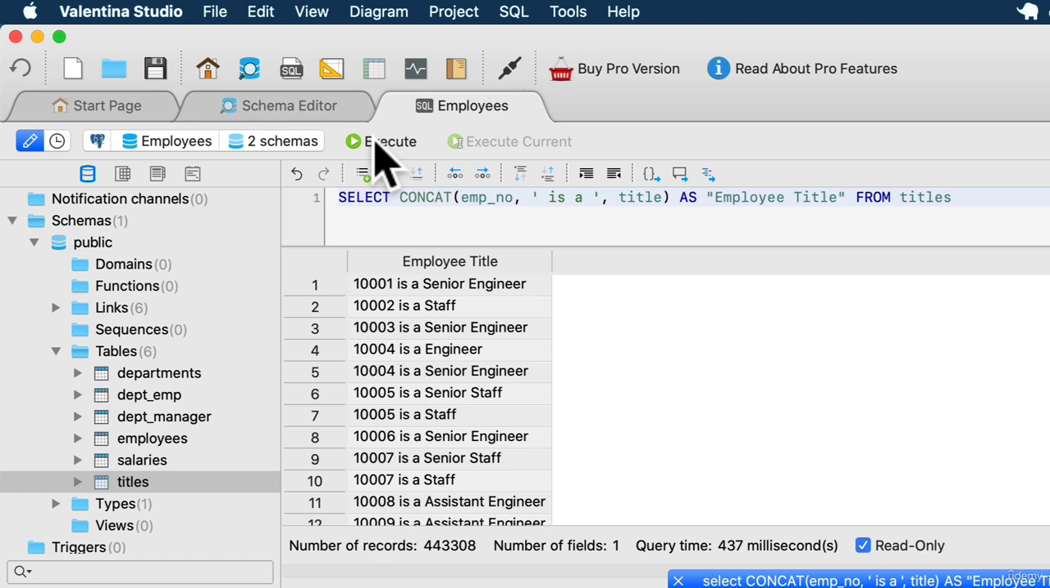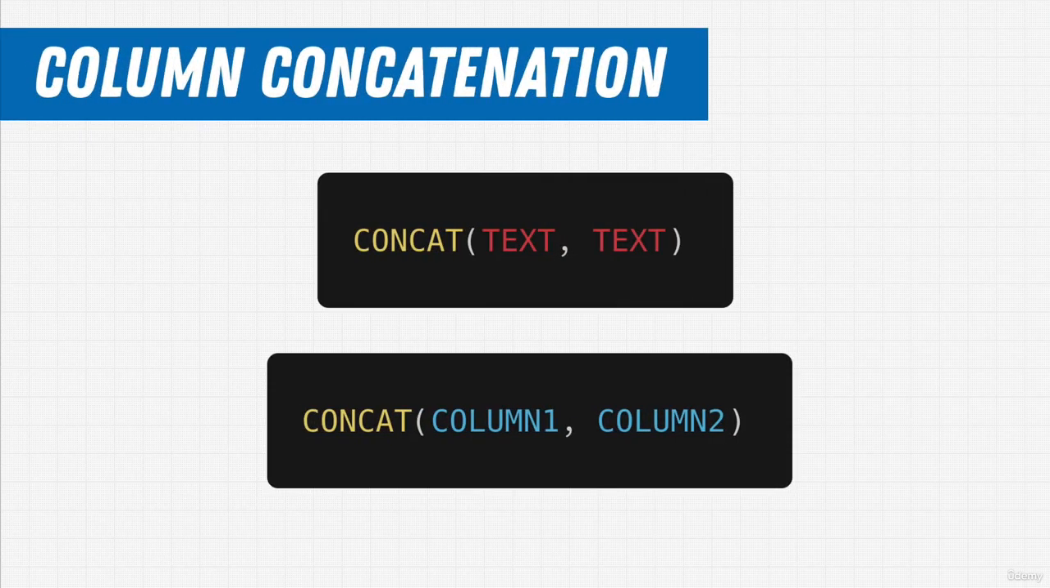So let's look at that a bit closer. You see, when you do concatenation, you can concatenate text to text, or you can concatenate columns together. And like I just showed you, text is done in single quotes, whereas renaming columns is done with double quotes. It's because you're renaming the column. So just remember, when you use the concat function, use single quotes.